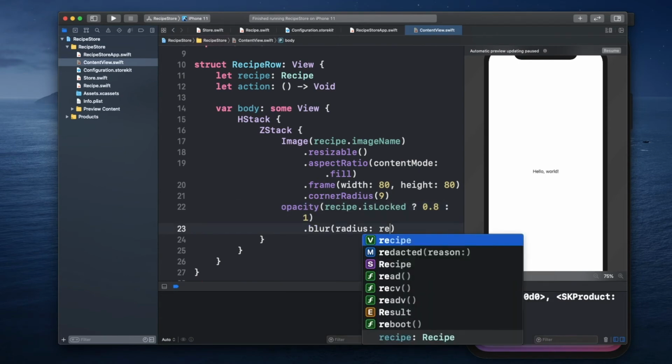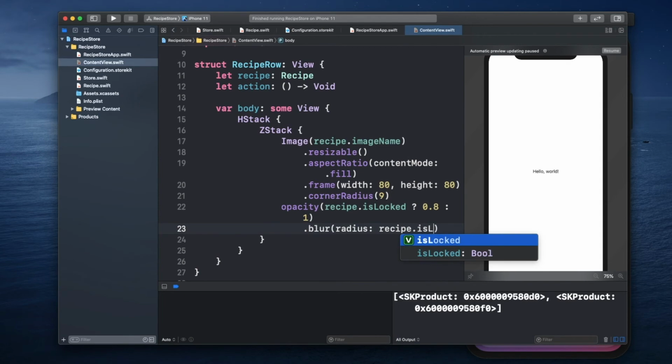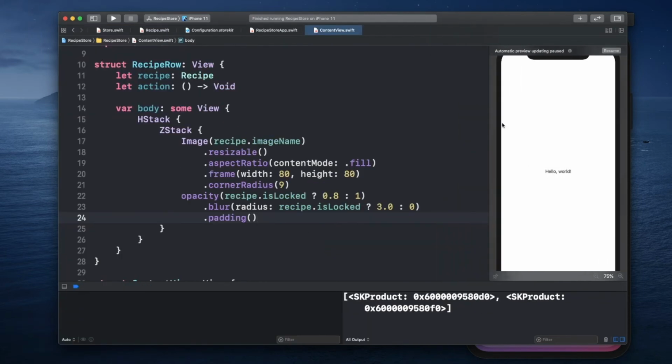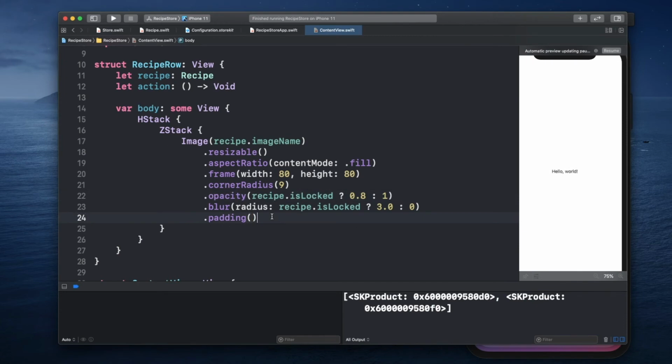And I will also add the blur with a similar logic. So I will check if it's locked. And if that is the case, I will set it to 3, otherwise to 0. And I will set a padding here as well. Let me make some room here. And make sure that you add the dot here.